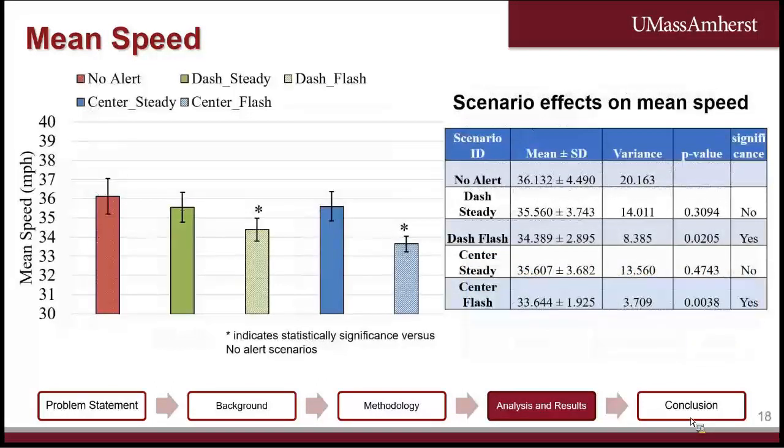And in terms of scenario-wise, here you see the red one represents, so the whole presentation is going to have this color scheme, where the red one refers to the control scenario, and the greens refer to the virtual dash scenarios, and the blue represents center stack scenarios, and the hatch pattern here refers to flashing scenarios, and the solid pattern here refers to steady state scenarios.